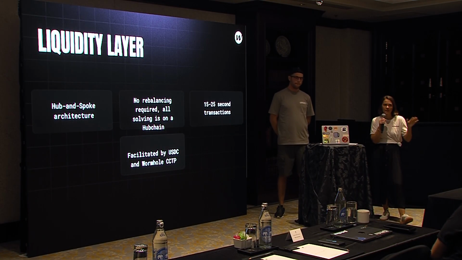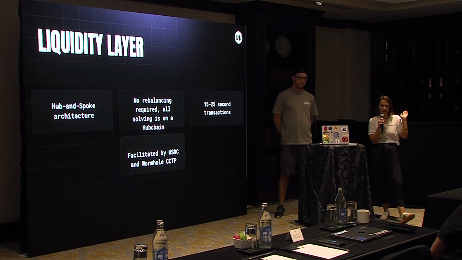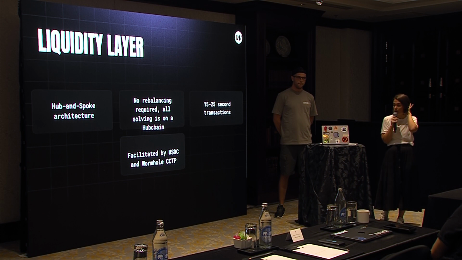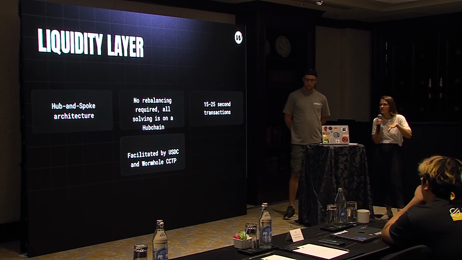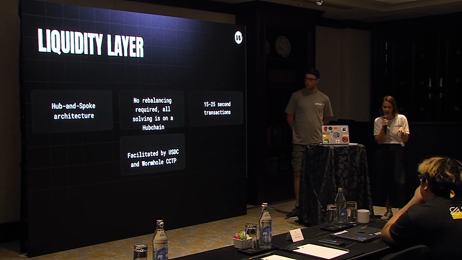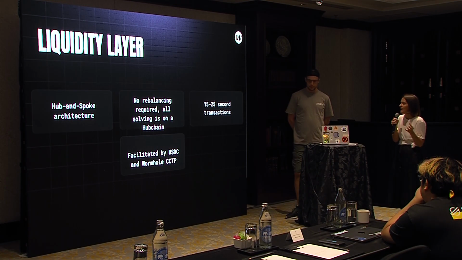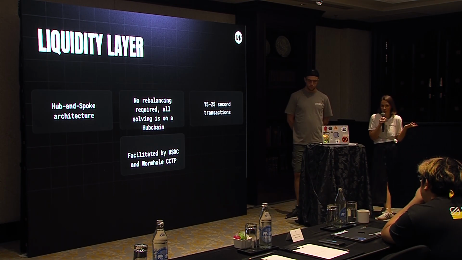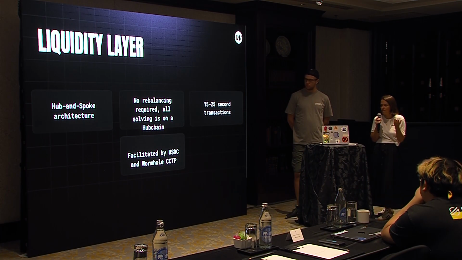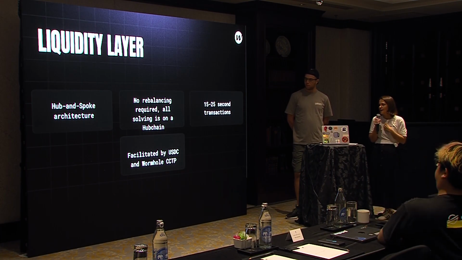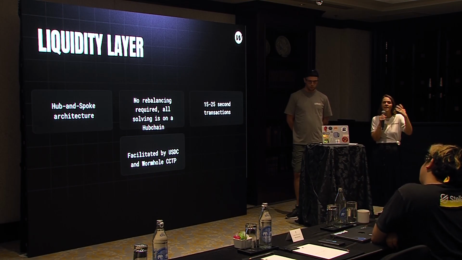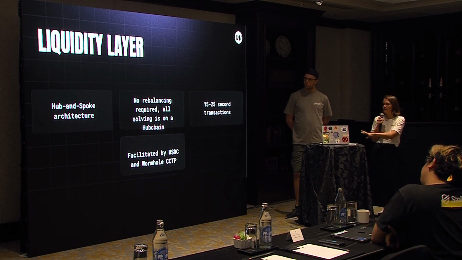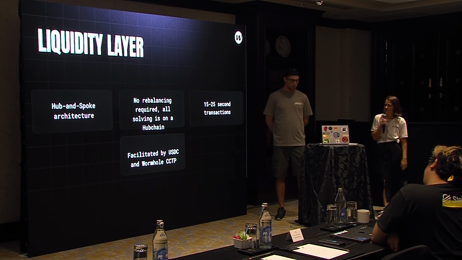This is the liquidity layer. As we mentioned before, it's a hub and spoke architecture, and there will be no rebalancing required. Everything is solved on the hub chain, which is also quite important to remember. Transactions take 15 to 25 seconds because you're not waiting for finality. It's facilitated by USDC and Wormhole CCTP. The intention is also to be used with other assets, but first we will start with USDC and Wormhole CCTP.